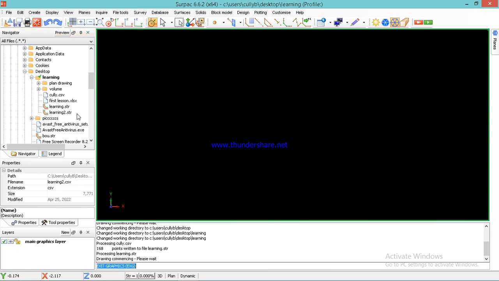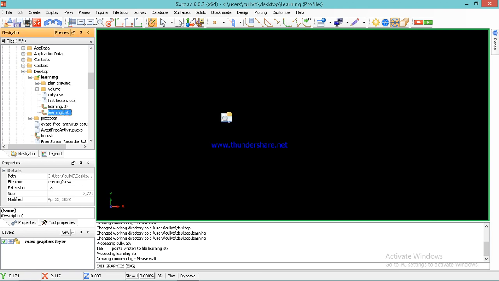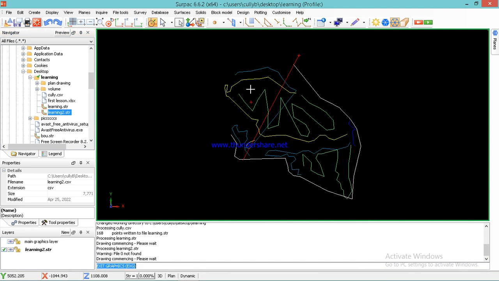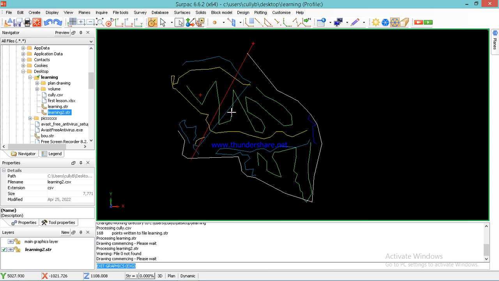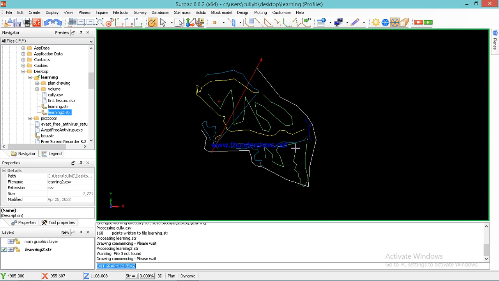Then you press enter. Again, with this method, you can actually change a string file into a CSV file too. Once that is done, we have our learning 2 as a string file. You can see with the extension and everything. Then you just drag it into the window. Then that's how the information looks.